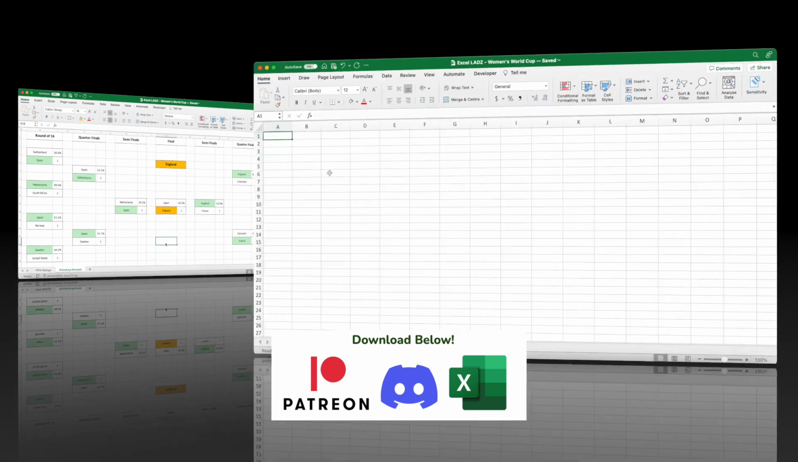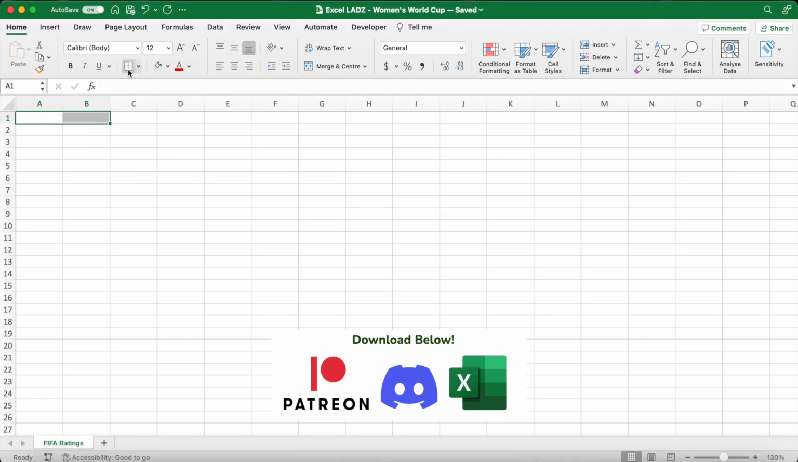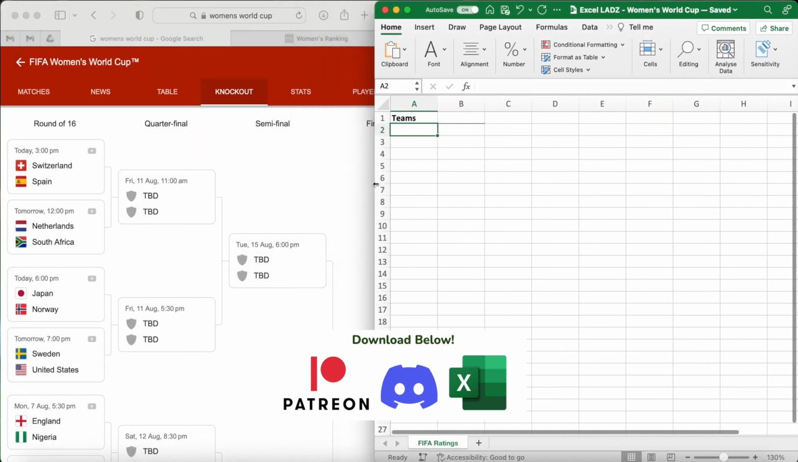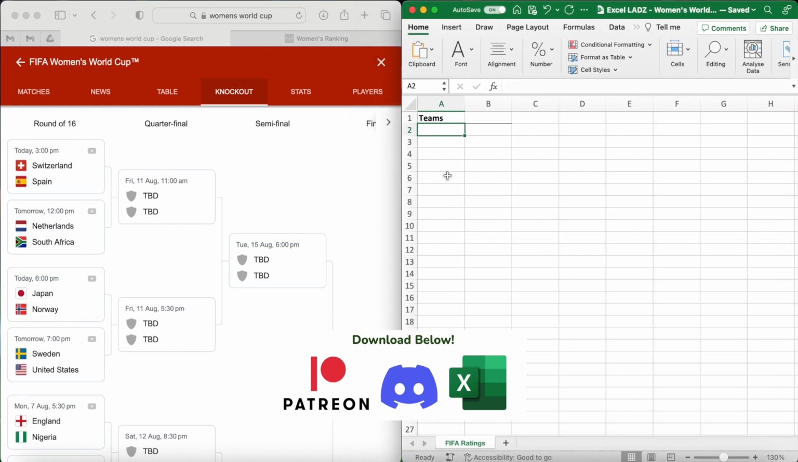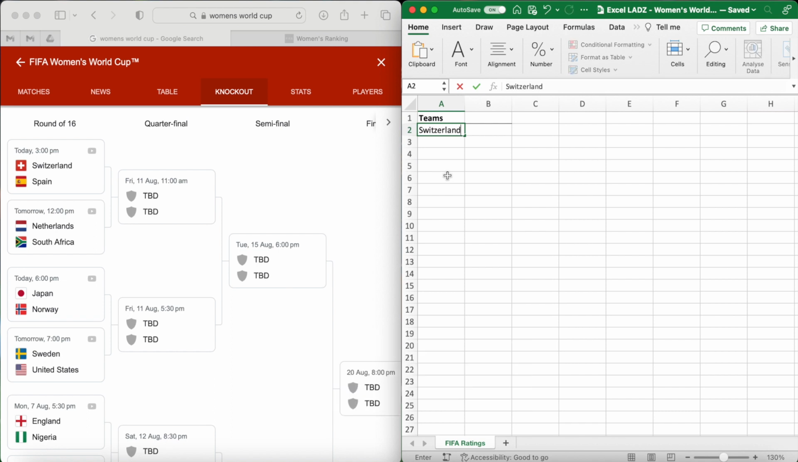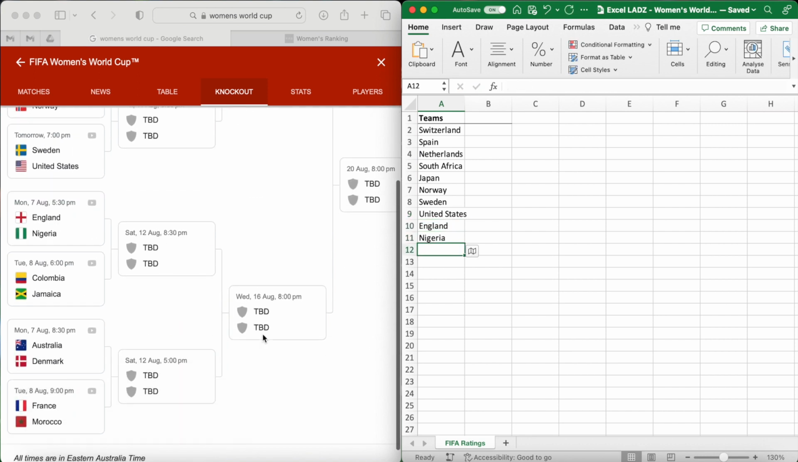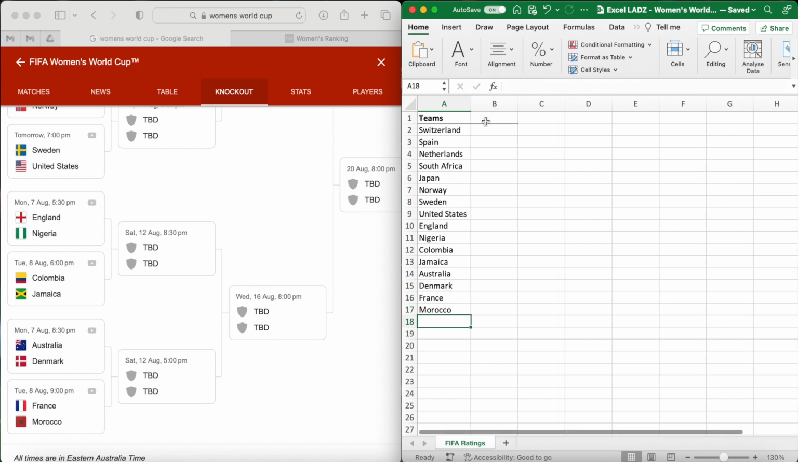Let's get started. So the first step, lads, is to collect every country and their FIFA rating in columns A and B of worksheet FIFA ratings here. So in A1, type in the text teams, and then from A2 to A17, we're going to list the teams playing in the tournament. So that's Switzerland, Spain, Netherlands, South Africa, all the way through to the last team, and then I'll type them in really quickly now. Japan, Norway, Sweden, the US, England, Nigeria, and scroll down to the bottom of the screen there. Denmark, France, through to Morocco.